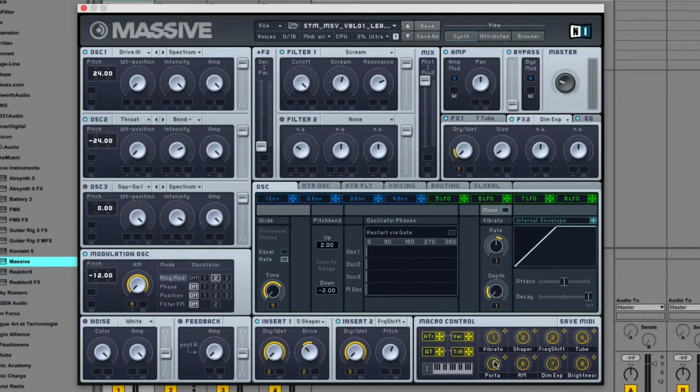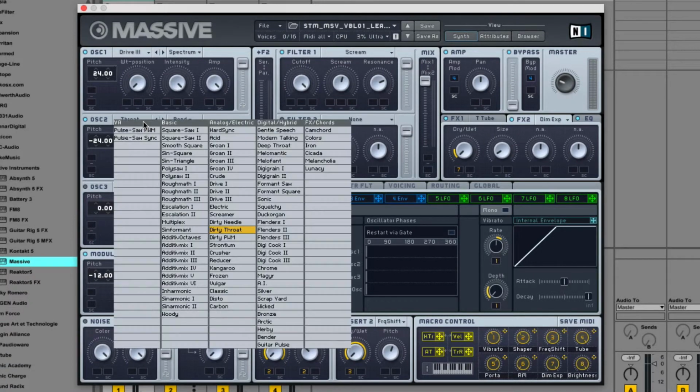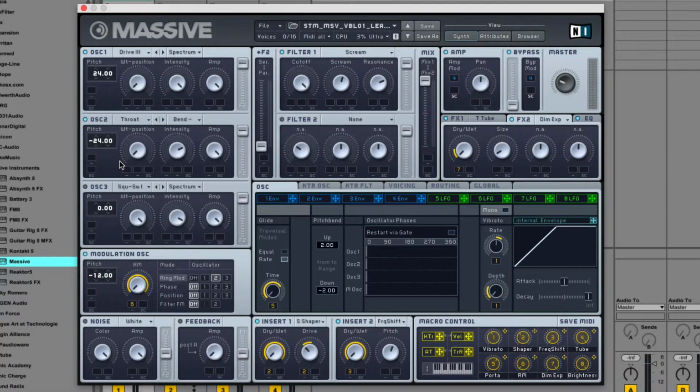Okay, so for the first oscillator, we have drive 3, 2 octaves above, wavetable position all the way to the left, intensity all the way to the right, amp all the way to the right, filter mix to the top. Second oscillator is throat. It's dirty throat, 2 octaves down, wavetable position all the way to the left, bend minus mode, intensity slightly above dead right. Third oscillator is off. Modulation OSC, 1 octave down, only on the second oscillator, knob all the way down, no noise, no feedback.